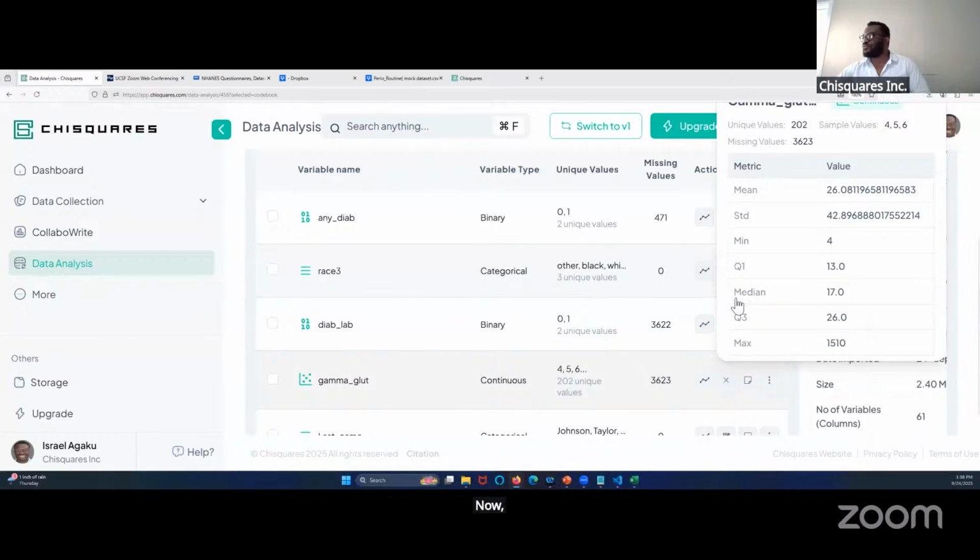Now, between the Q1 and the Q3 is what we call the interquartile range, right? The interquartile range tells me that 50% of the data falls between 13.0 and 26.0, right? So that's what those numbers mean. You have the IQR, or interquartile range. You need to understand what they mean and what the interpretation is.